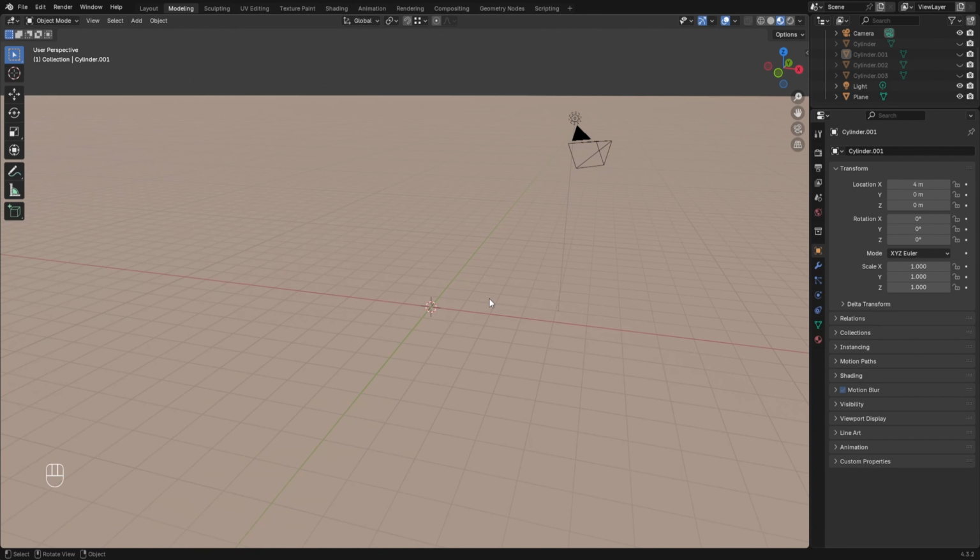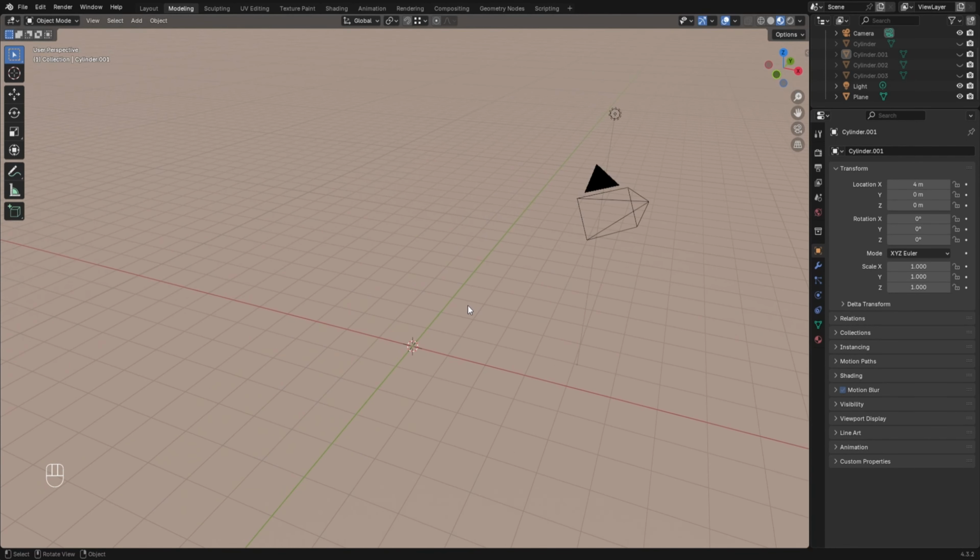Hello guys, we have done a tutorial regarding UV unwrapping a cube, and now I will make a tutorial for unwrapping a cylinder. A cylinder is a little bit more complicated because we need to project into a plane a geometry that is not planar, so it's not contained in a plane. A cube is very easy, cylinder is more difficult.